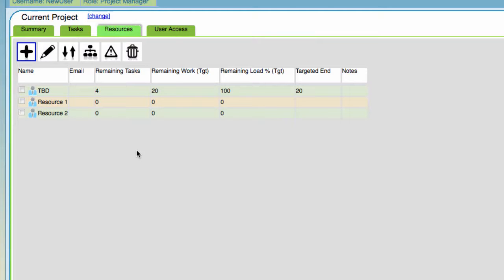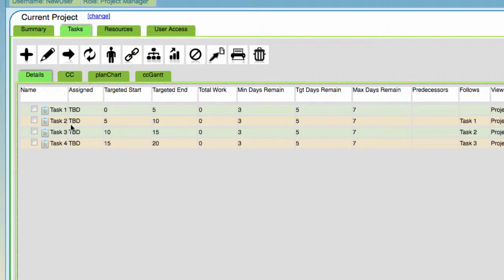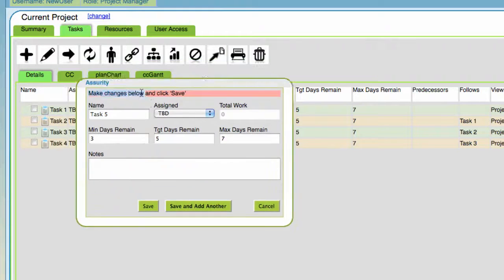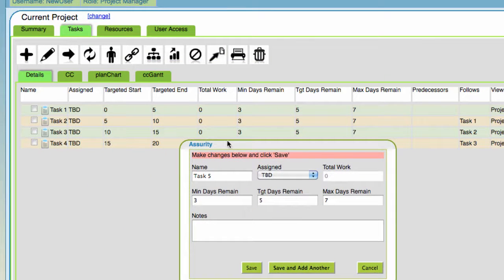We are now going to go back to the Task tab. Let's add a new task and show how it can be reassigned to a different resource. Click the Add New Task button. In the Add Task dialog, you will see the pull-down for who the task is assigned to.